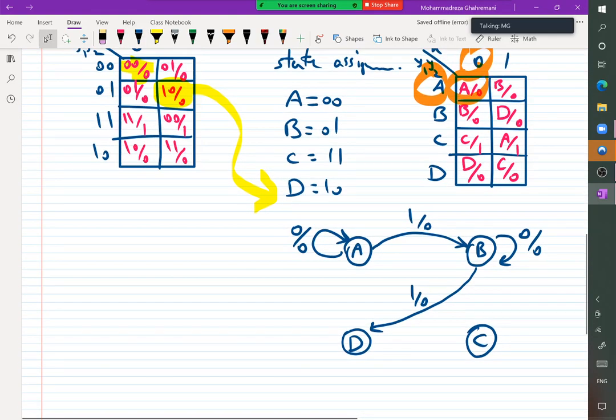If the system is in state C and x is 0, it remains in state C and the output is 1. If x is 1 and the current state is C, it moves to state A and the output is 1.